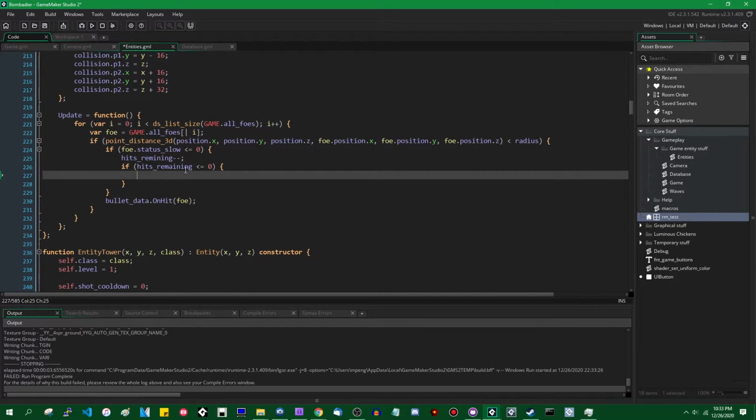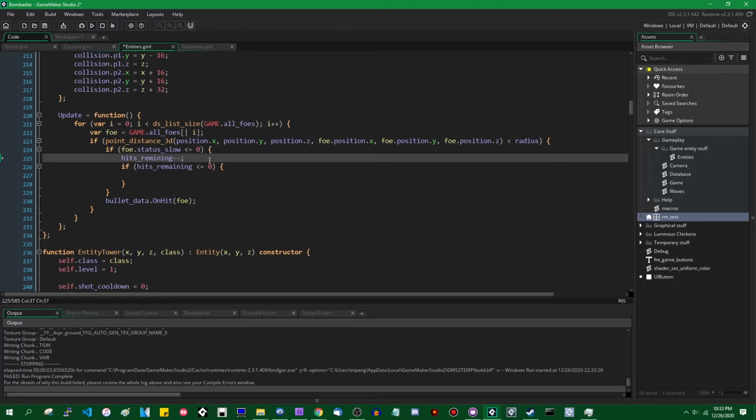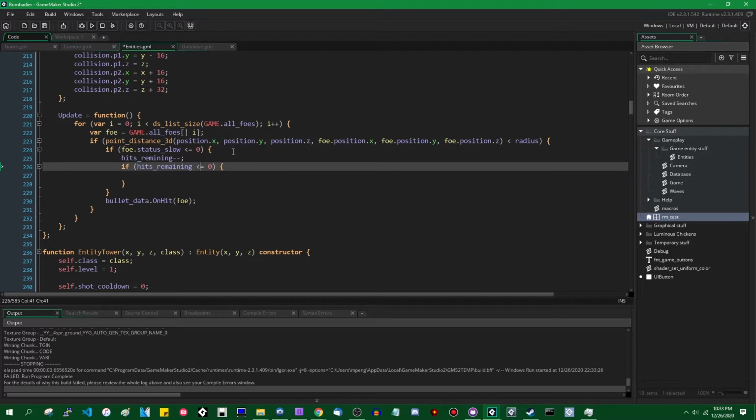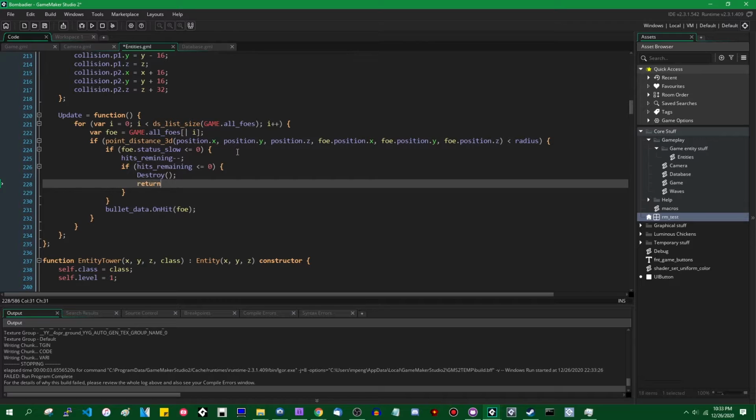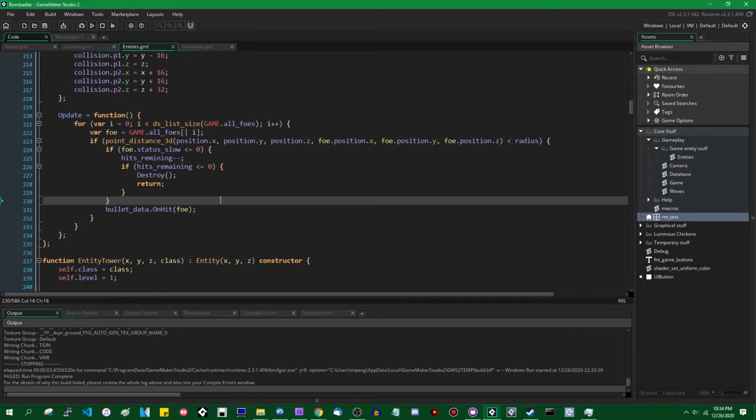And this isn't complete, because if hits remaining is less than or equal to 0, really it only has to check if it's equal to 0 because it's going minus minus every turn, but I've been burned enough times on less than or equal to 0 versus equals 0 that I generally do that anyway. Then we're going to destroy ourselves, and we're going to exit completely out of this function. We're going to return, and nothing else is going to be executed.